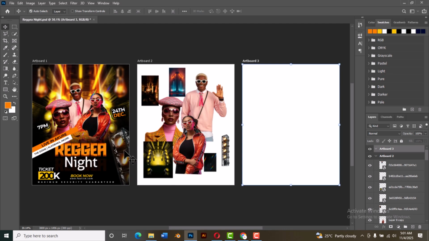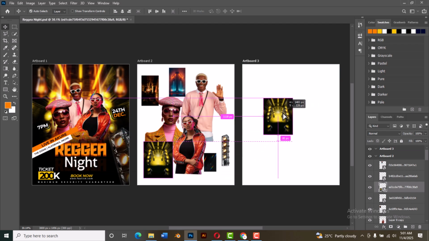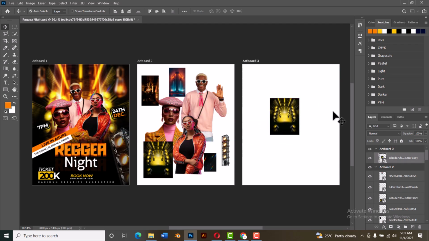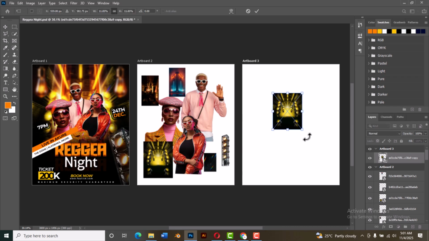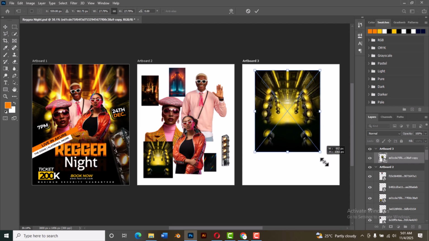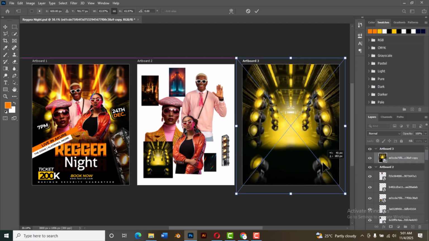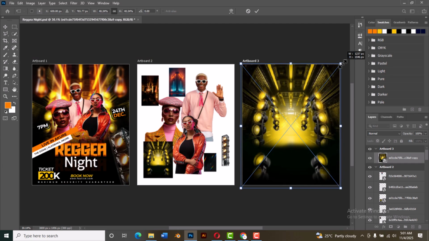Now the first thing I'm going to do is that I need this background first, then I bring it here. I have to copy it, pressing the Alt key down because I don't want to take it away totally. I copy it, then I increase the size, Ctrl T to transform, then adjust. Let me reduce it a little bit. Okay, it's okay like this, and I click on check.